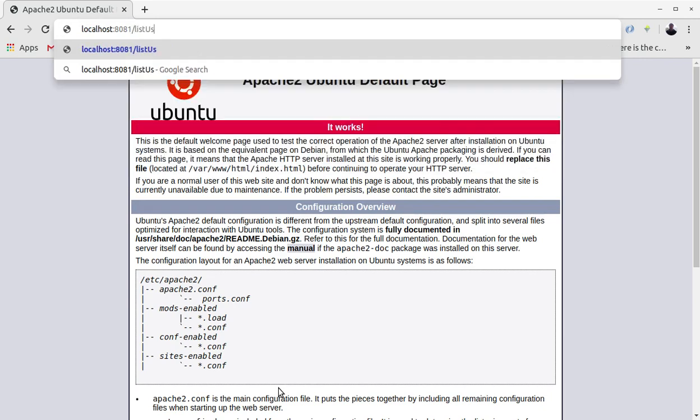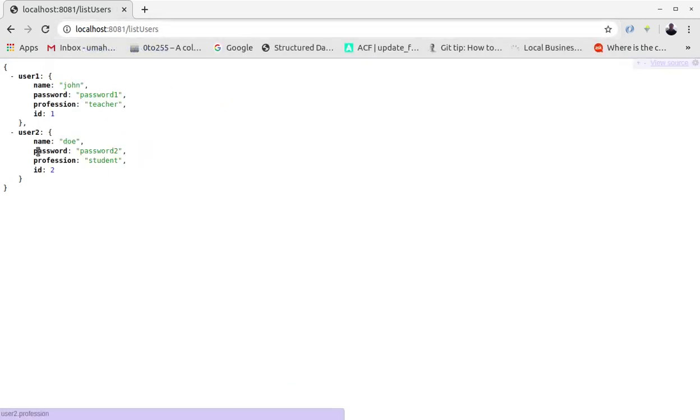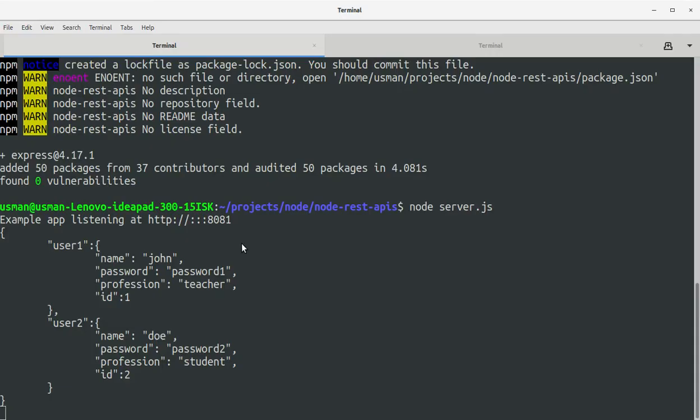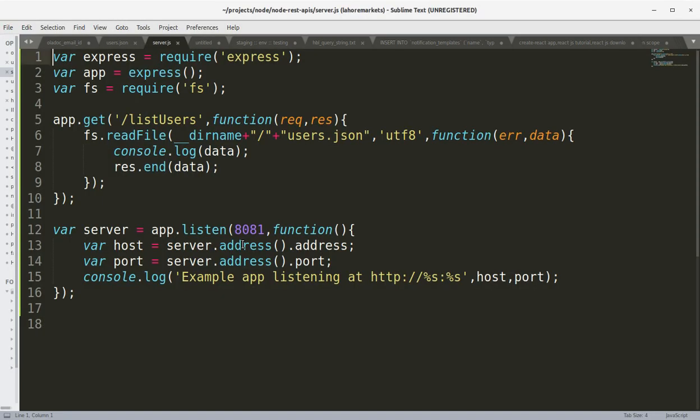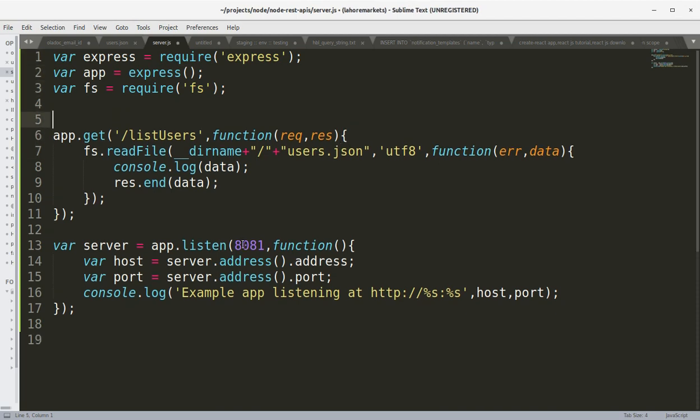and I'm going to say list users. As you can see, the server has sent an output to the client, and it contains the users data, user1 and user2, which we added in our users.json file. Okay, so I can comment it here, list users API.